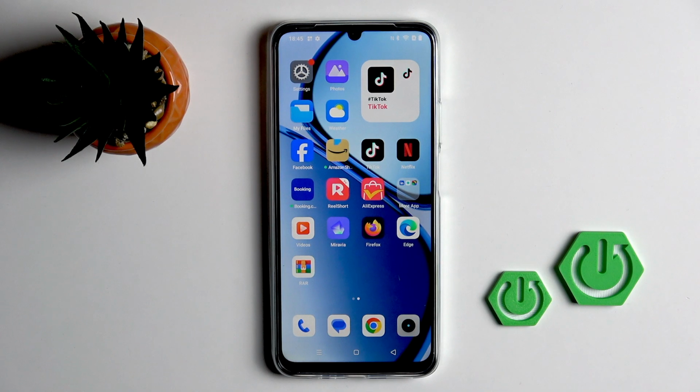Hello! In this video I will show you how to install ChatGPT Widget on REALME Narzo 80.